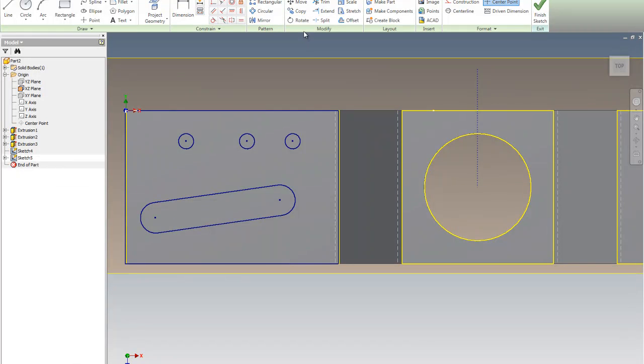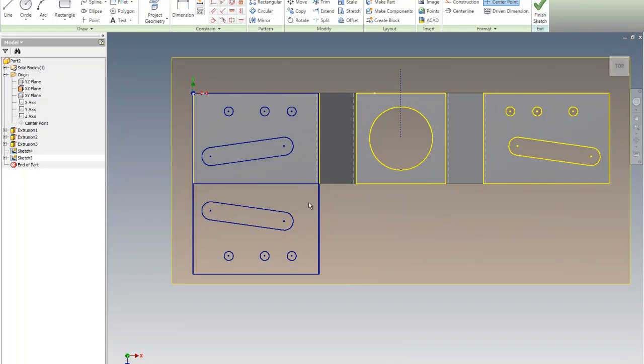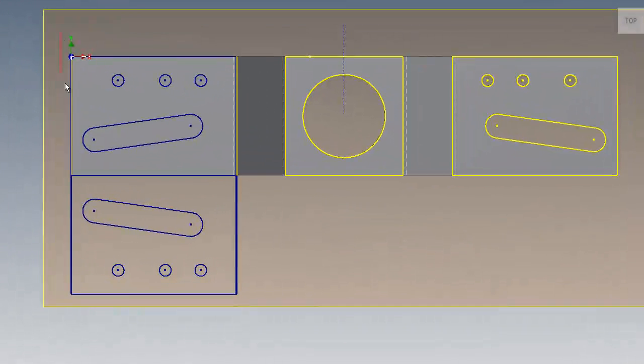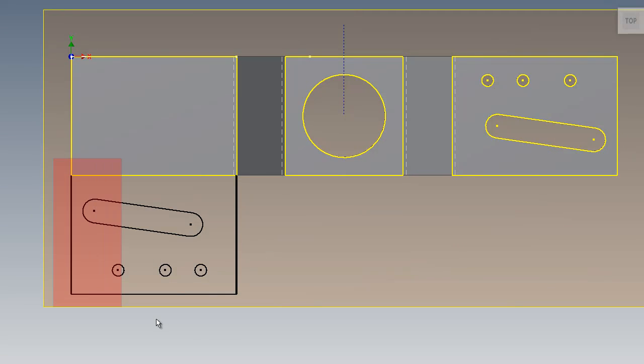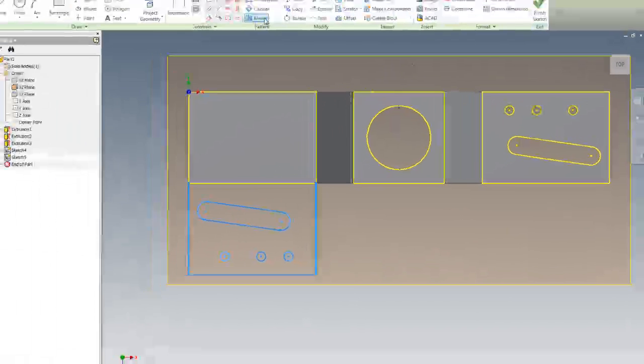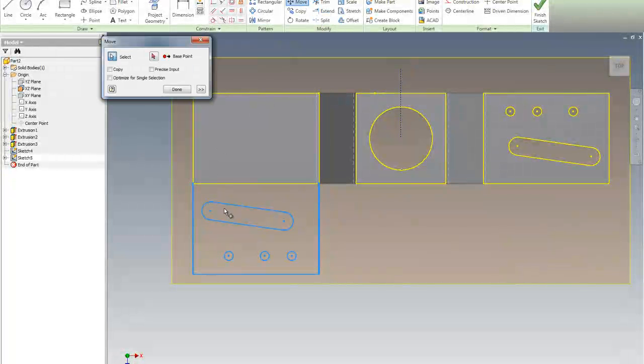So what I'm going to do is I'm going to go mirror again, select this geometry here, mirror line. I'm going to pick this line right here and go apply, done, and see what it did. It just flipped it around for me, which is perfect. I'm going to take this geometry here and throw all that away. Okay, I'm going to pick this geometry here. I'm going to go to move. Where's my friend move? Okay, I've already selected it.